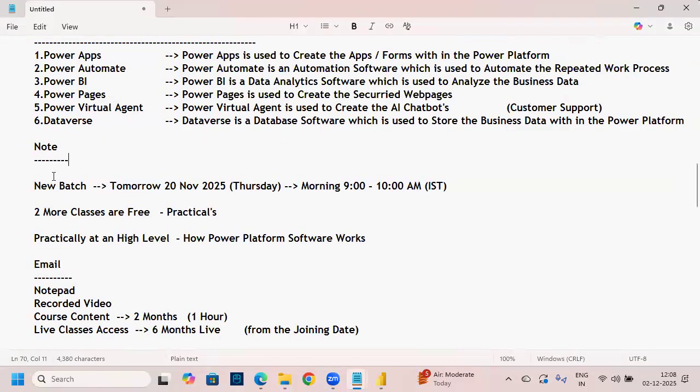Today is the demo, so consider today's class as an introduction class or a demo. Now, when will the new batch start, guys? The new batch will start from tomorrow, that is the 3rd of December, Wednesday. From tomorrow onwards, we'll start the new batch.